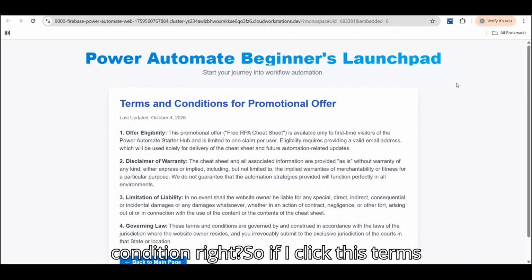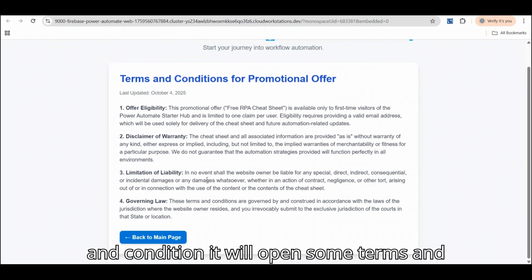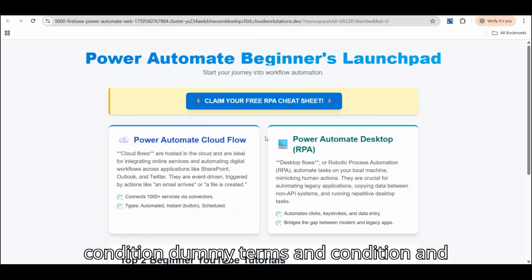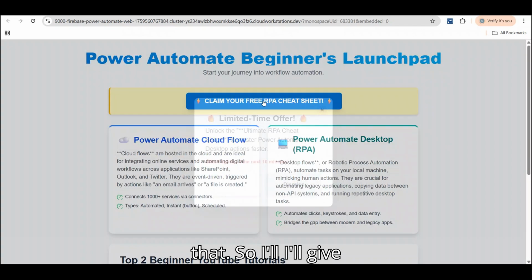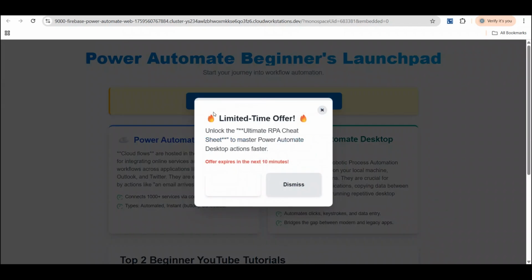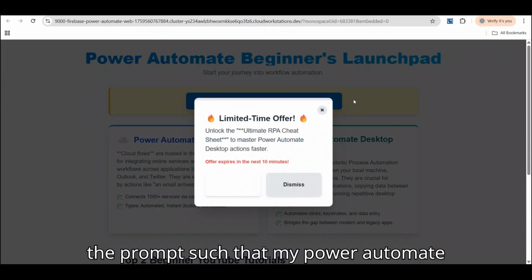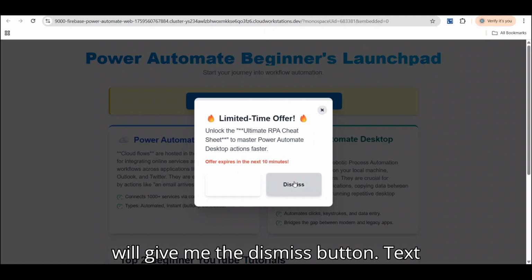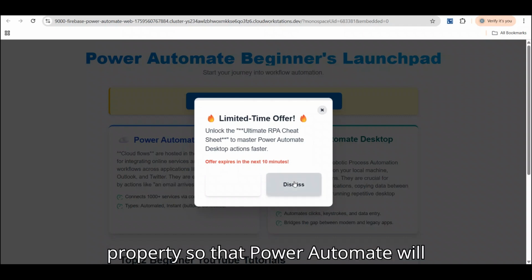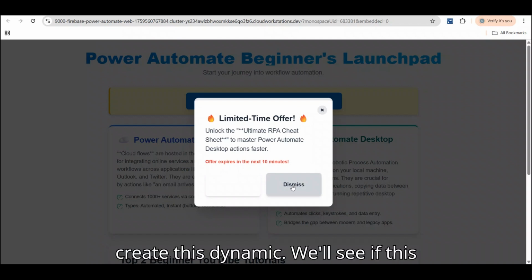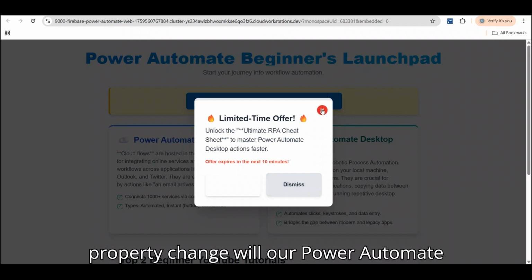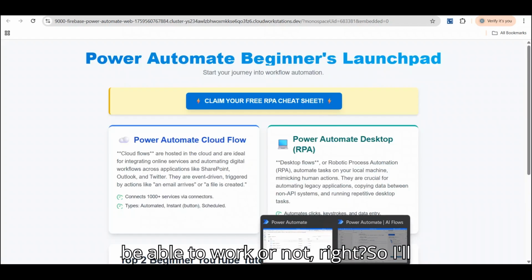So if I click this terms and condition, it will open some dummy terms and condition, and if I click dismiss, it will just close that. So I'll give the prompt such that Power Automate will give me the dismiss button text, right? And then I'll configure this text property so that Power Automate will click on this dismiss button. This will make it dynamic. We'll see if this property changes, will Power Automate be able to work or not?